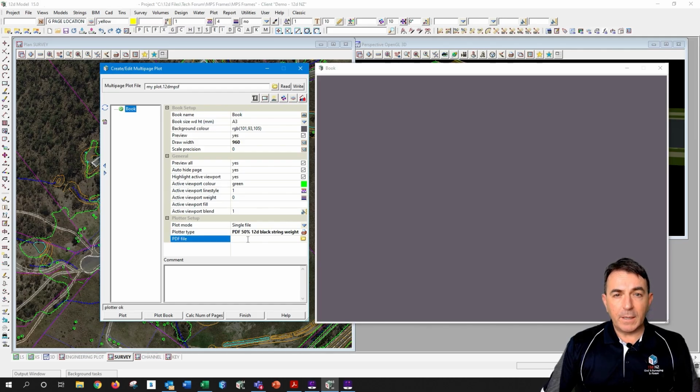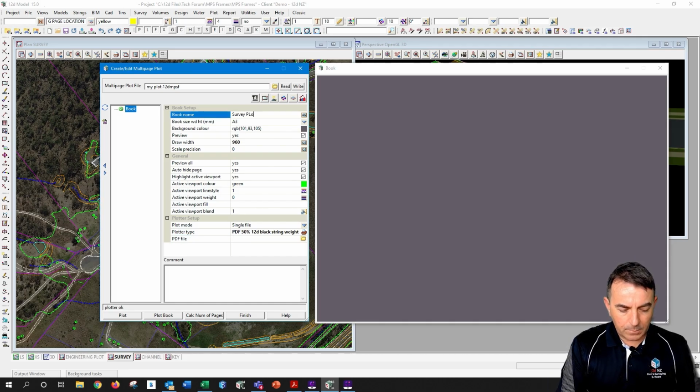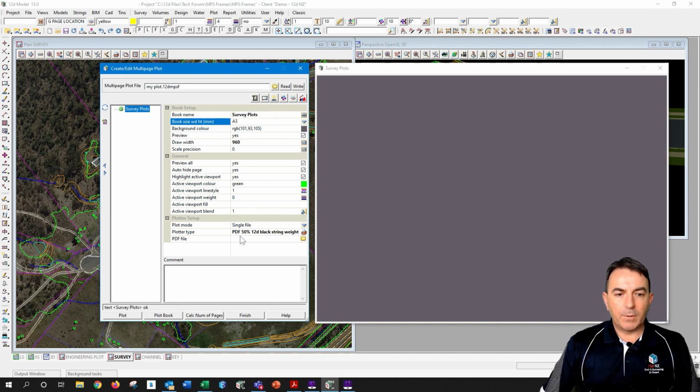I don't have to have a PDF file name filled in here. If that is left blank, it's just going to take whatever the book name is, and I might call this book name Survey Plots. And so if I don't have an overriding PDF file name, whenever I plot out this PDF, it's going to be called Survey Plots. So we currently have an overall book structure.